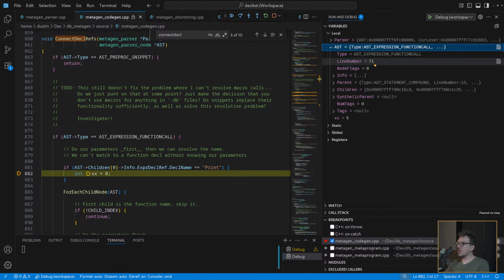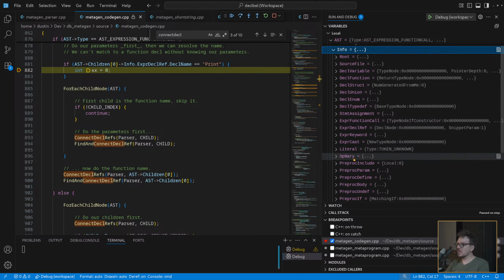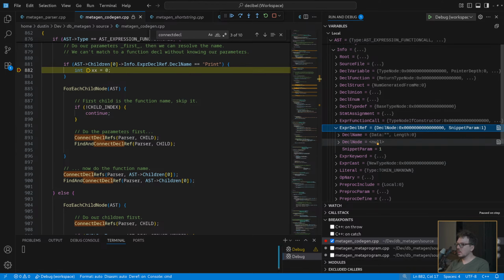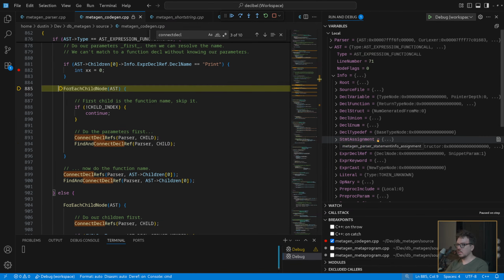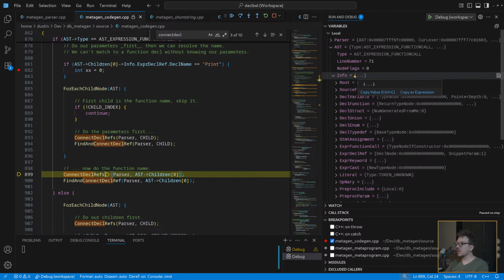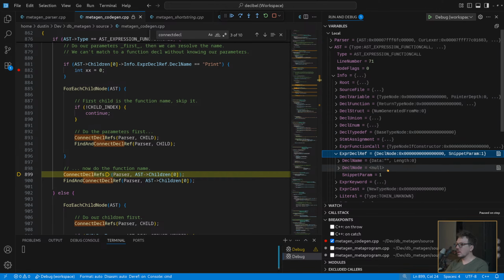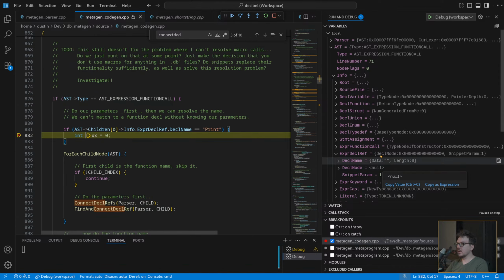AST is a function call on line 71. It should not find this at the end. Declref null, right? For each child. That's fine. Do all the parameters. That's fine. It still doesn't have one. Find and connect. It didn't find it. Next one, 72. It doesn't have one. Let me note, it does not have one.